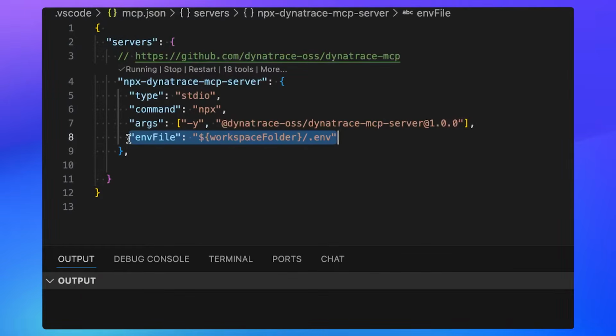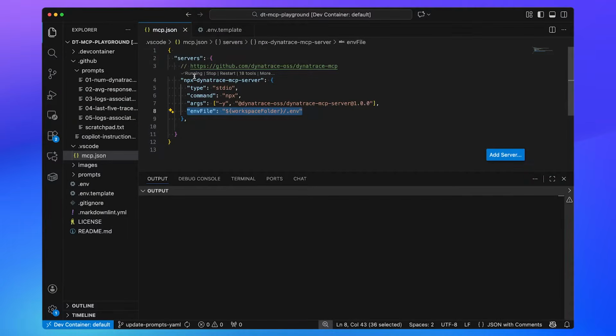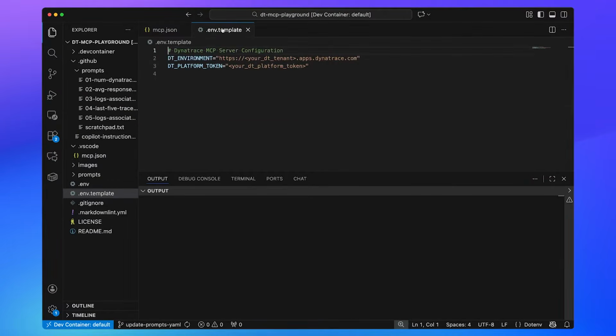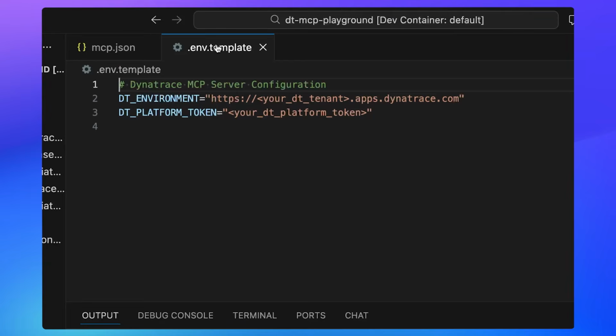If we look at our mcp.json, there is this env file property over here. It points to a file called .env on my system. This is an env file template. I've git ignored the env file itself, but you can see these are the 2 environment variables that you need. One is DT_environment, which is basically your Dynatrace environment URL, which includes your tenant id.apps.dynatrace.com, as we can see over here.